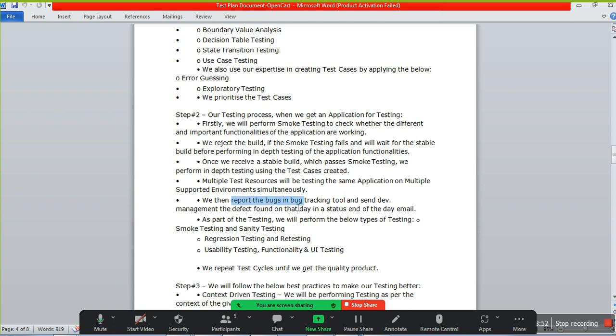They are going to give the bug report. Daily they are going to send a status email at the end of the day. That means they are going to send the bug report by the end of the day.